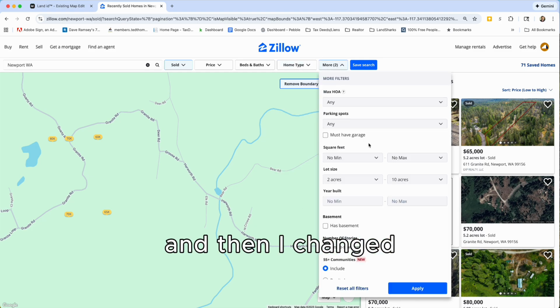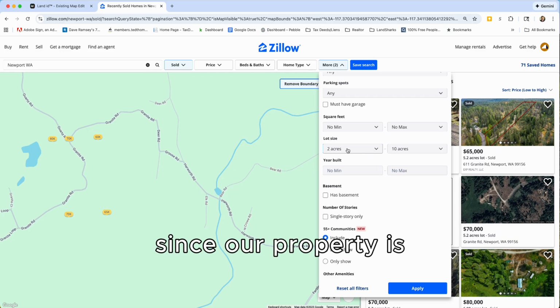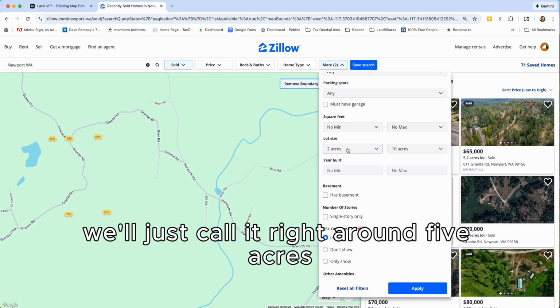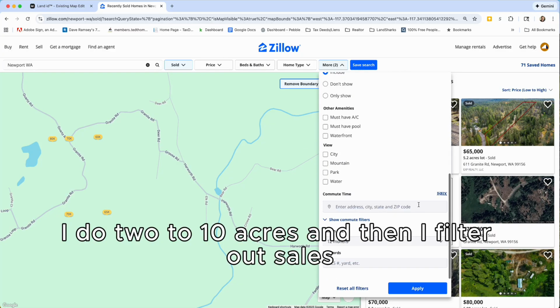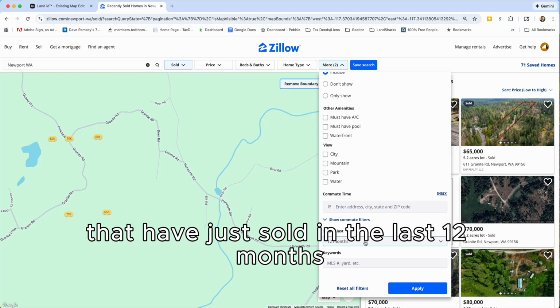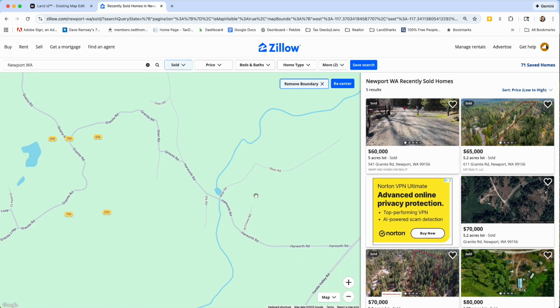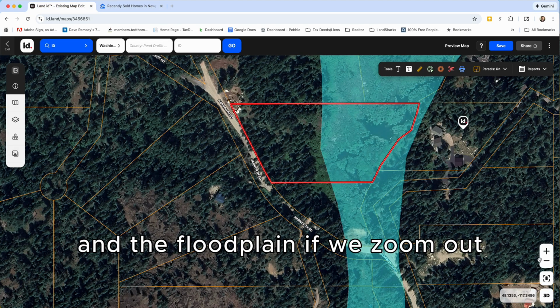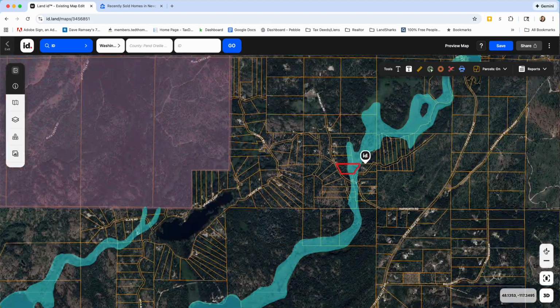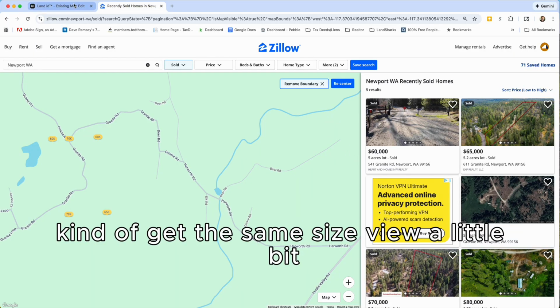The only other thing I change over here is the size I'm looking for. Since our property is right around 5 acres, I do 2 to 10 acres, and then I filter for sales that sold in the last 12 months. That is, in a perfect world, what we're looking for. So when we hit apply, since our property is right here in the floodplain, if we zoom out, we'll get kind of the same size view.